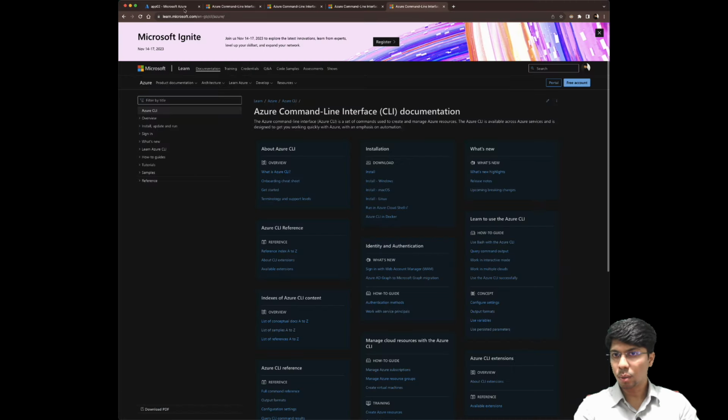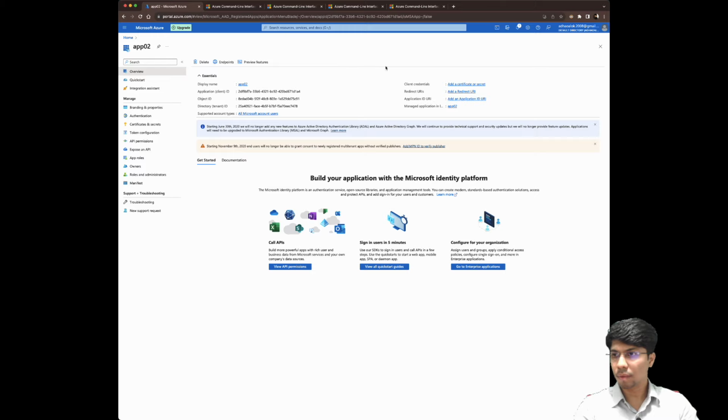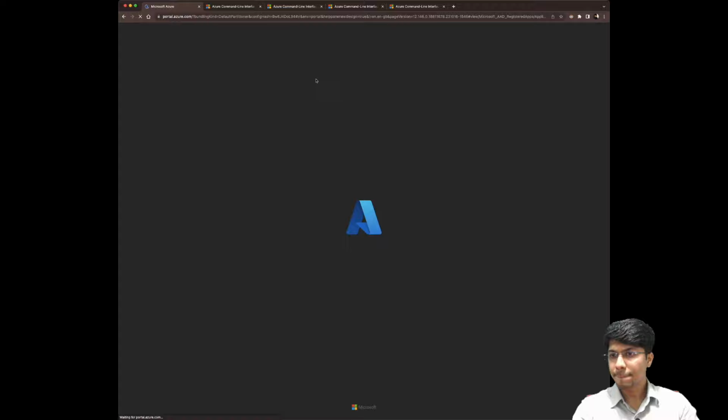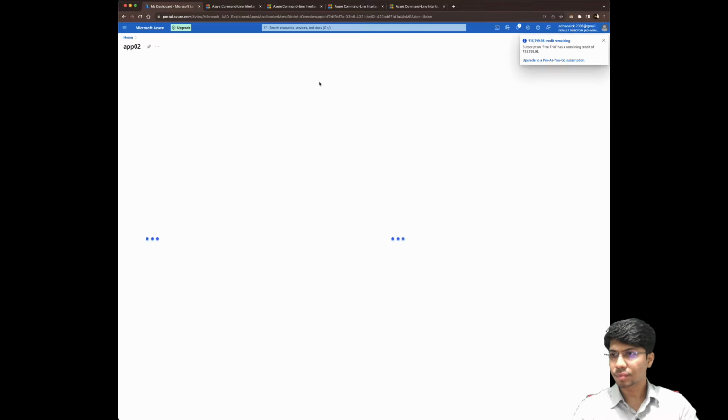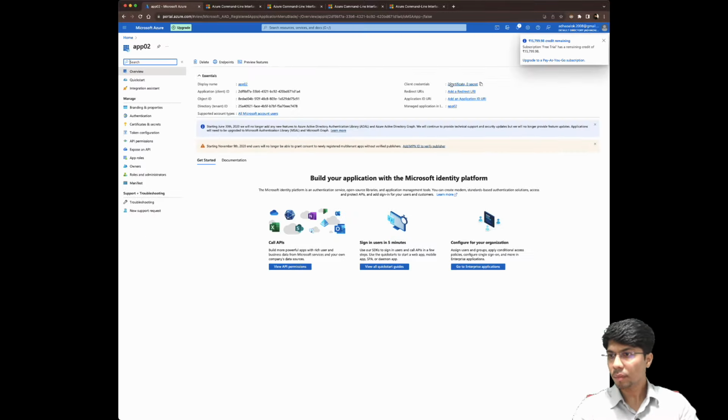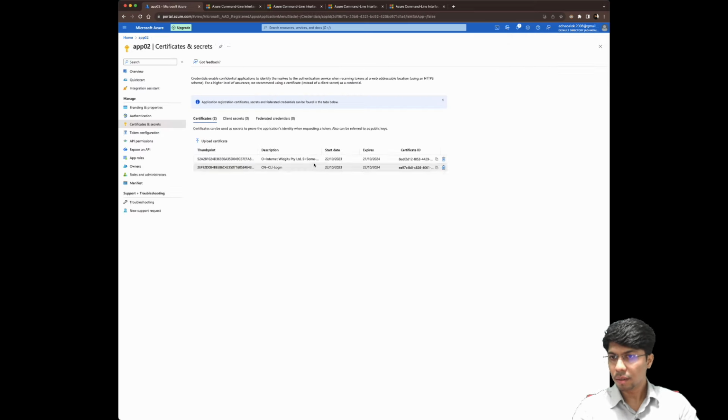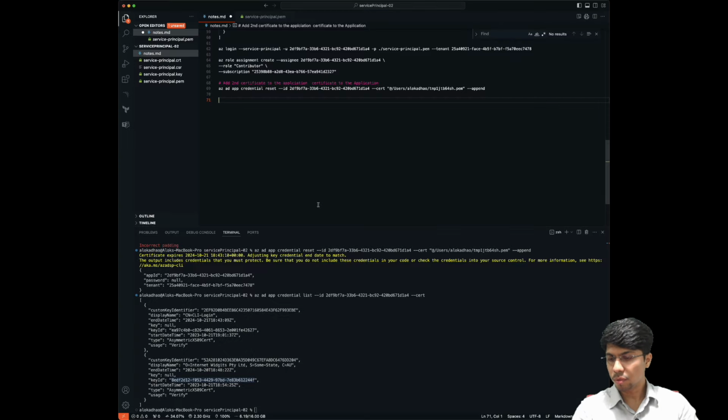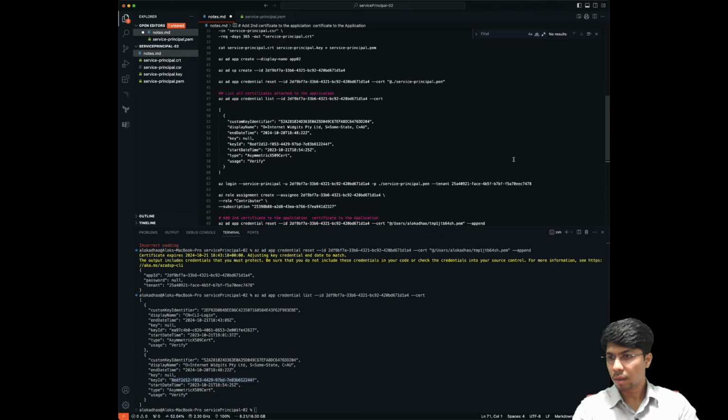So let's see it in the UI, the two certificates that we have created. Right now there is no certificate in app02. Let me reload. Now I see there are two certificates here with a CN login. Those are the two certificates that we have just created. Let me try logging in using the certificate that we just added to app02.